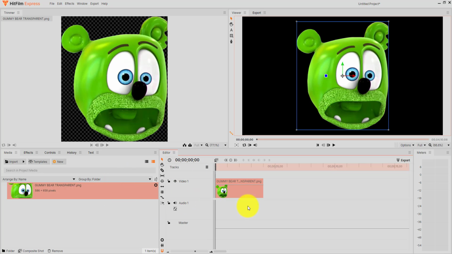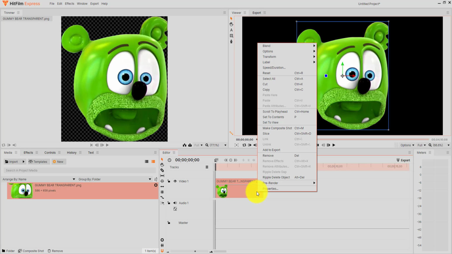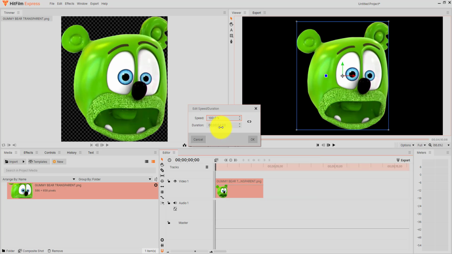So now that we have it at about 4 seconds, which is what we want, what you can do is right click here and go over to speed duration just to verify. Yep, I do have the duration at 4 seconds, and the speed of course is normal. So I'm going to go ahead and hit OK now that I verified that.